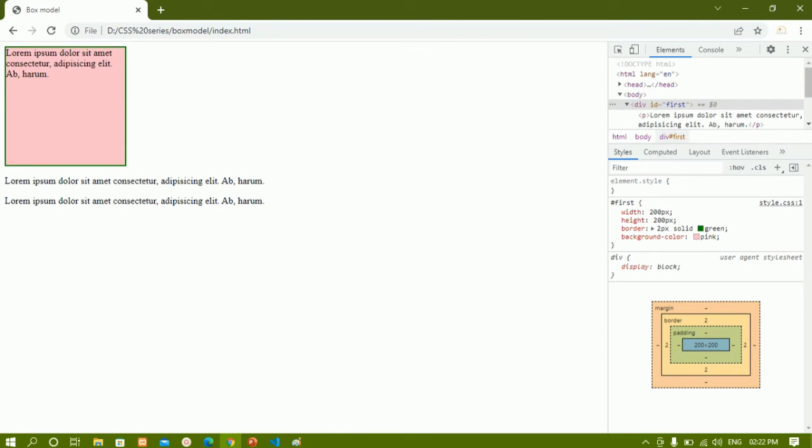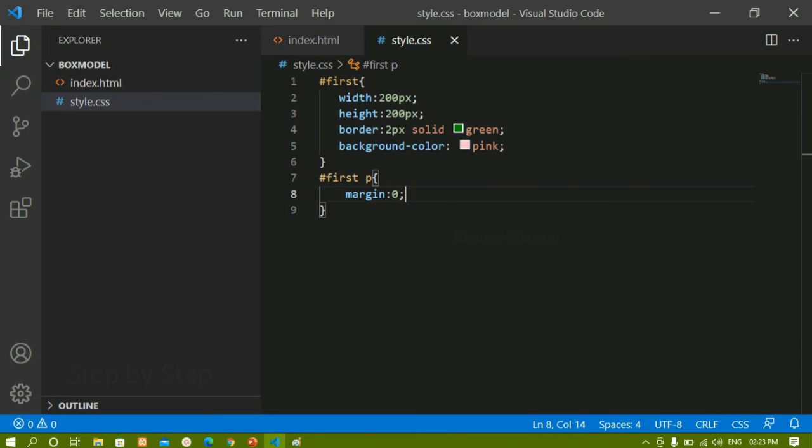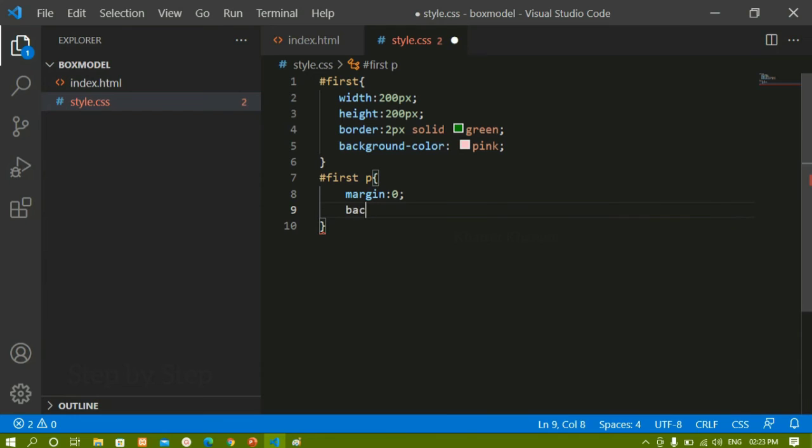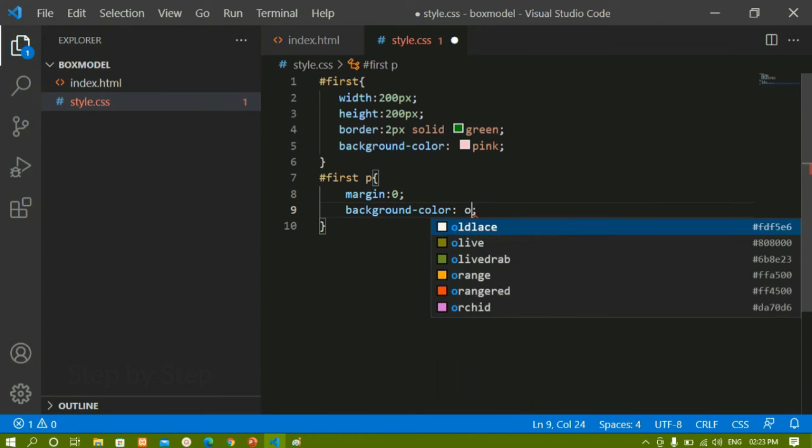Now for this container, I just want some spacing around this content. So for that, you can give padding inside this one. Before that, let me write here background color. Background color, I'll be writing here orange.